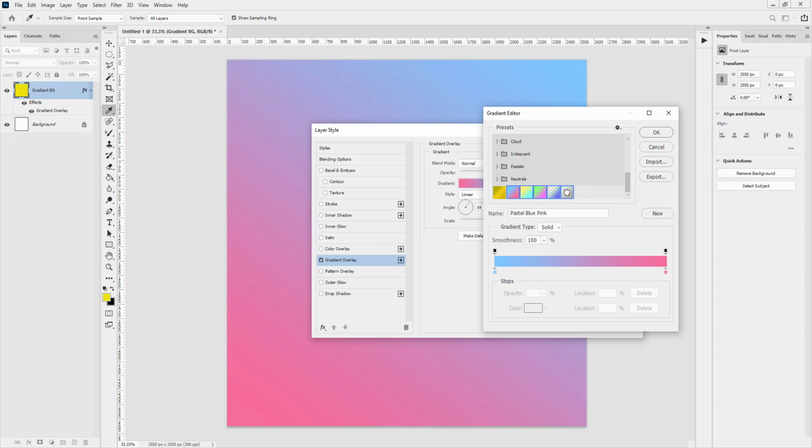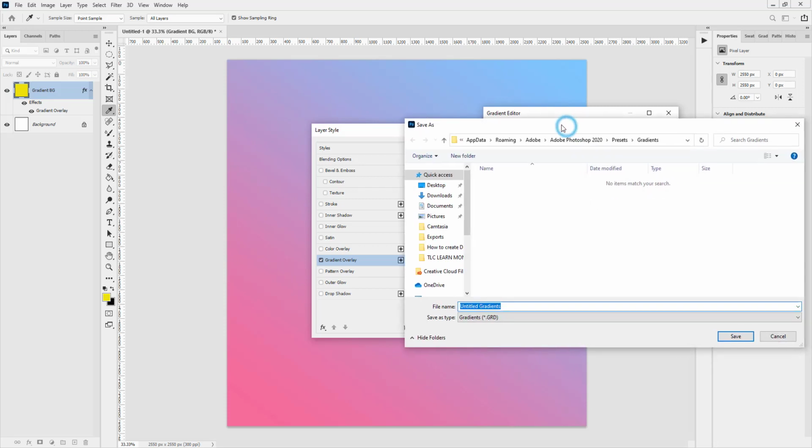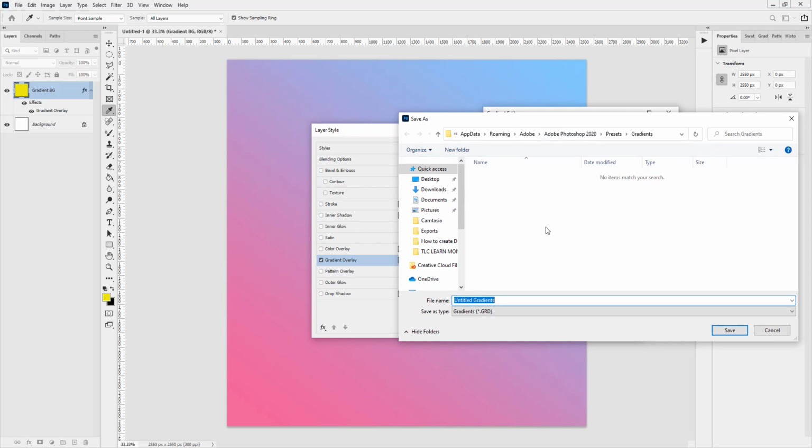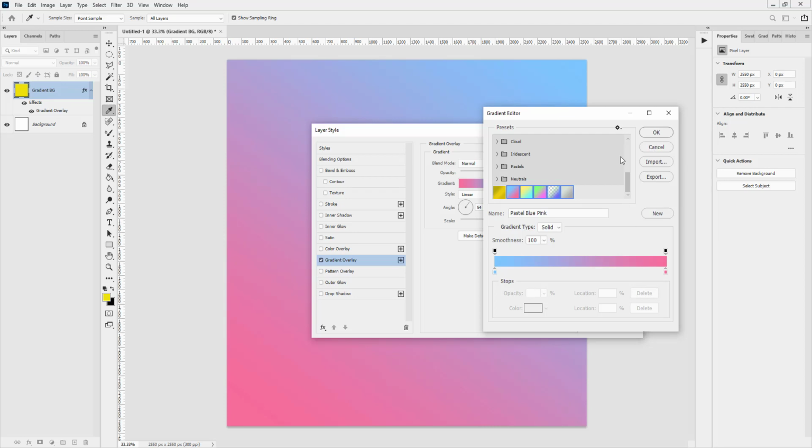So we select all. We hold Shift, click the first one, and then click the gray. Click on Export. That's going to take us to that folder: AppData, Roaming, Adobe, Adobe Photoshop 2020, Presets, Gradients. You can get to that folder by going back in Windows. We're naming that pastel 1. You're going to have to reveal hidden folders in your Windows Explorer, and then you can go to AppData and follow that.